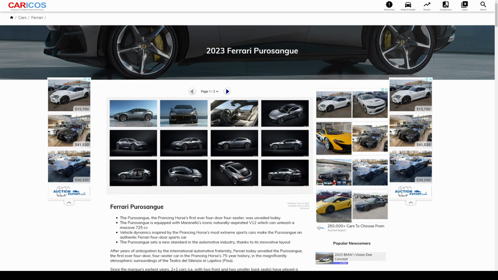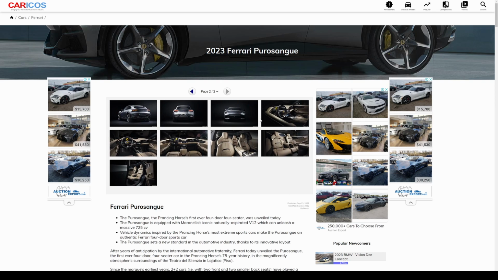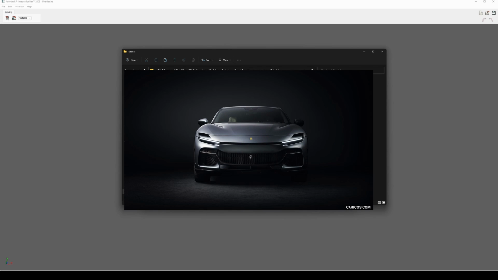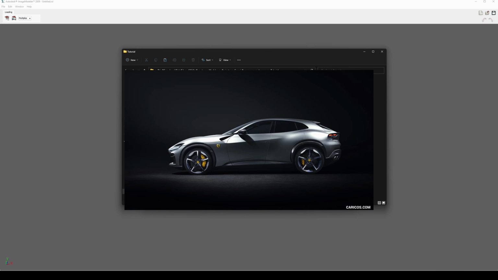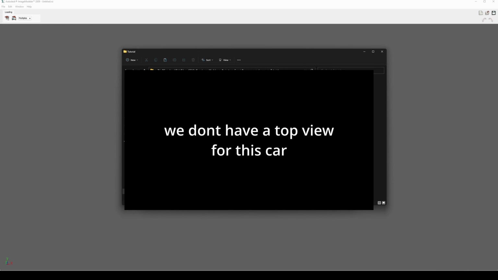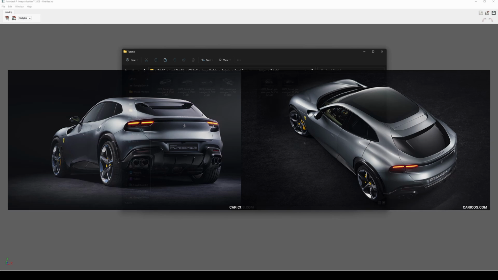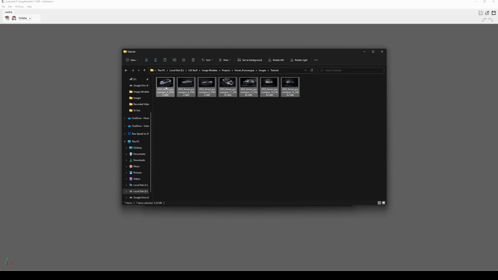So I'm going to save all the images that were made in that scene into a folder. A good amount of images is needed for the calibration process. The images that you're going to need for calibrating a car is one front view, one back view, one side view, and if possible, one top view, and then two front angled views and two back angled views. So that's what I have here in this folder.